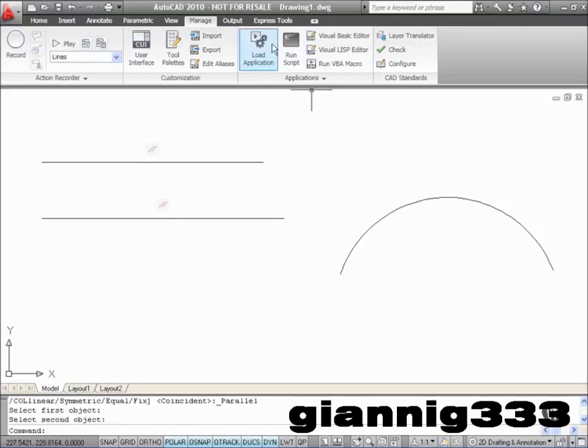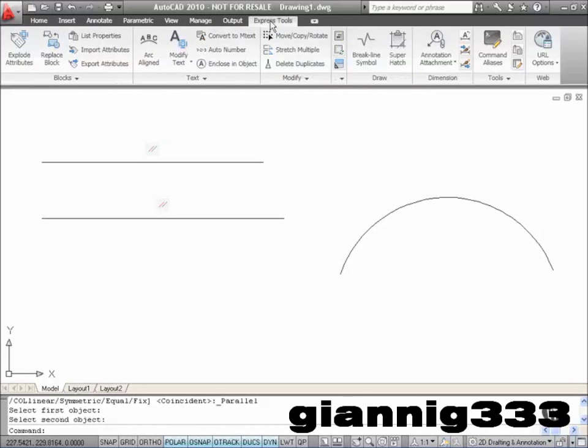Another new tab is the Express Tools tab, and what this allows you to do here is work with the Express Tools in AutoCAD. These have been around for quite some time, quite a few years, and a lot of these Express Tools have been written by individuals or organizations that use AutoCAD. One of my favorites here is the arc aligned text.